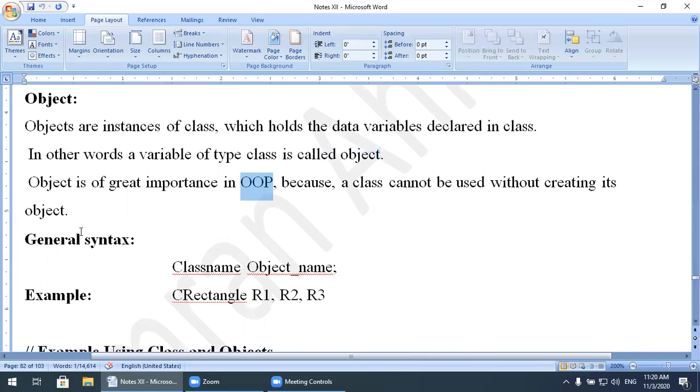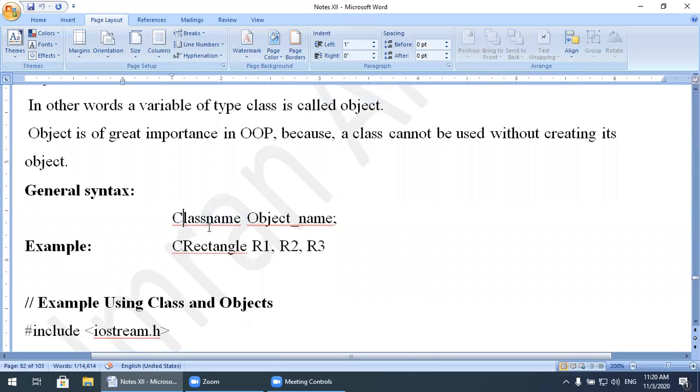If there is an object, there must be a class; if there is a class, there must be some objects. So this is the general syntax to define an object: first of all the class name, then the name of the object.